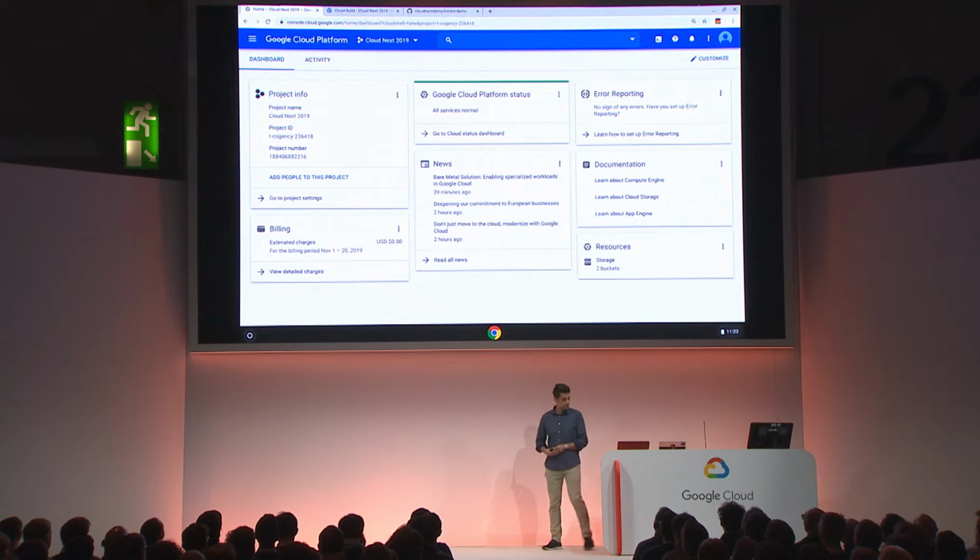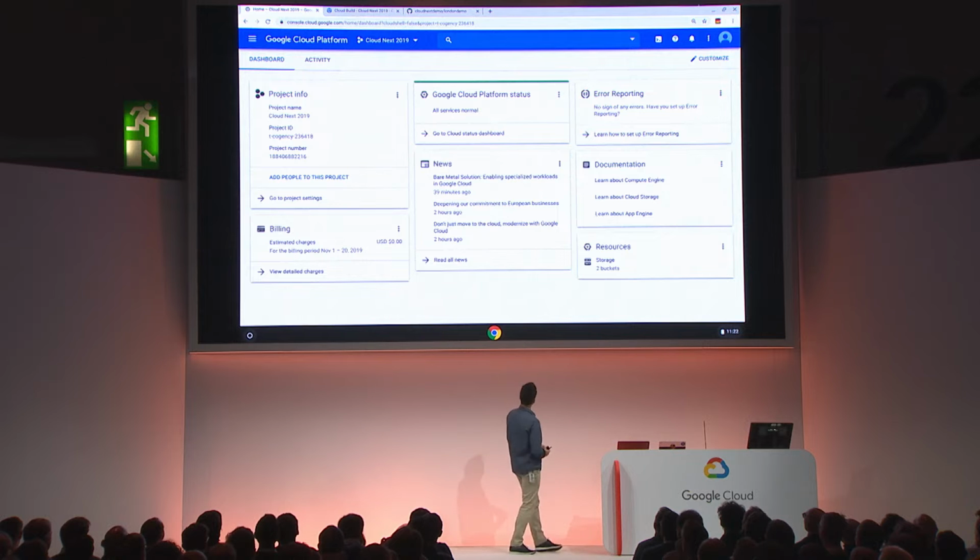So I whizzed through a bunch of words, but let me show you what it actually looks like. I just have a very quick Hello World demo. Switch to demo, please. OK.